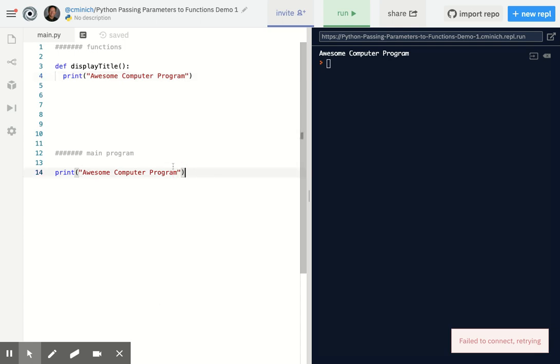now instead of causing the computer to print or display awesome computer program that way, I can use what's called a call statement. A call statement is a line of code that types the name of a function and its parameter list, which in this case is an empty set of parentheses. Now when I click run, it works similarly. No difference. But arguably this is a better organization because this function is reusable. It organizes the code better.